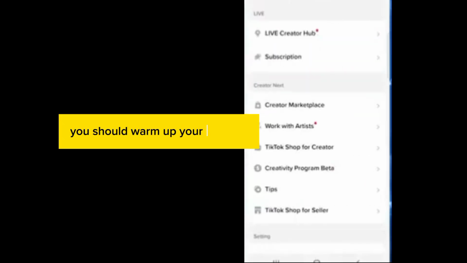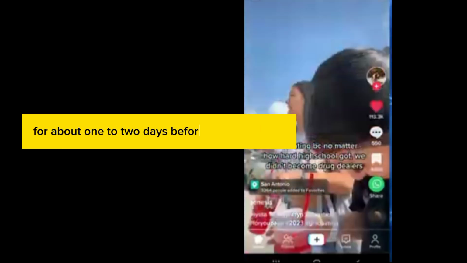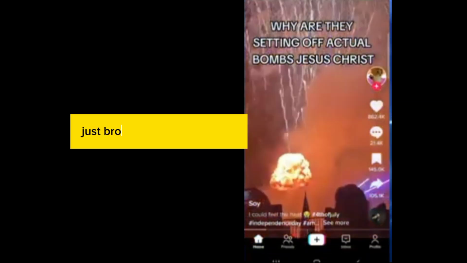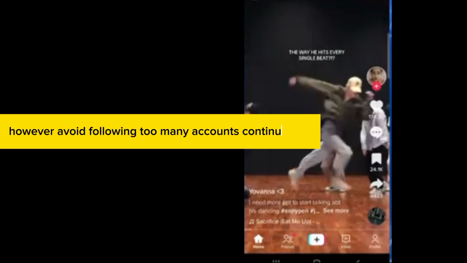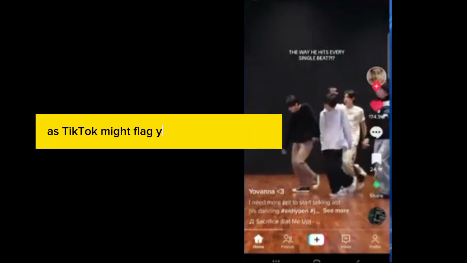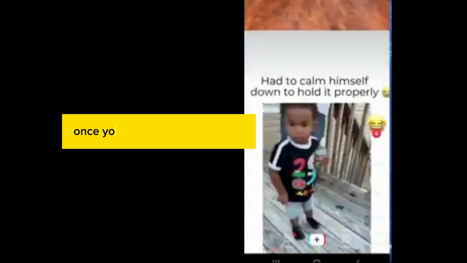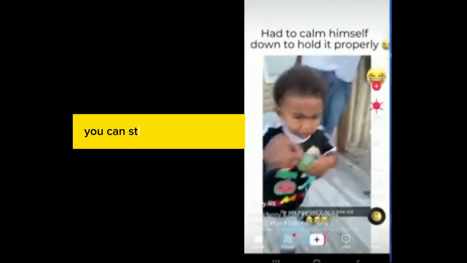You should warm up your account for about 1 to 2 days before posting videos. Just browse and follow others. However, avoid following too many accounts continuously, as TikTok might flag your account as spam. Once you reach 10,000 followers, you can start earning money.